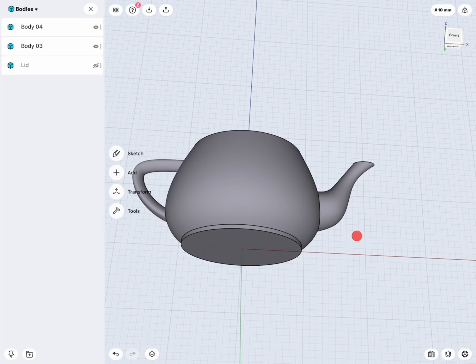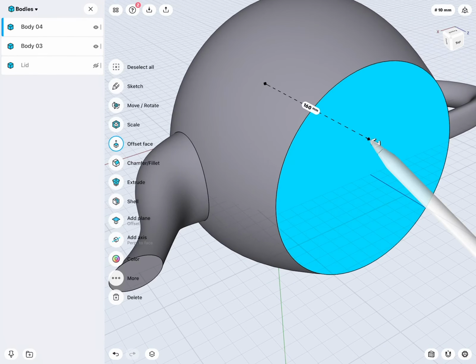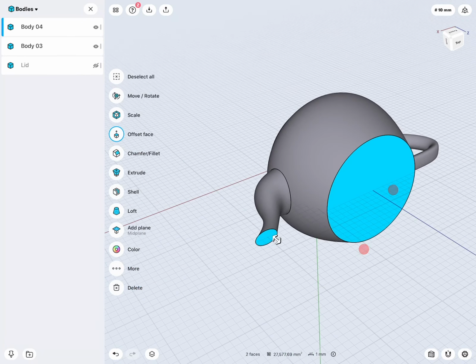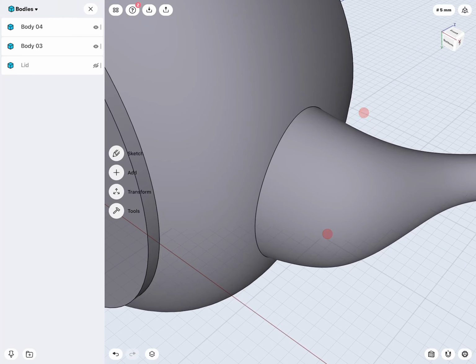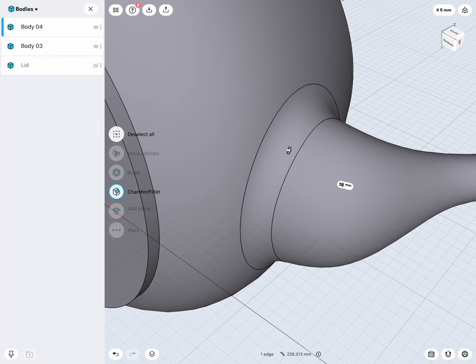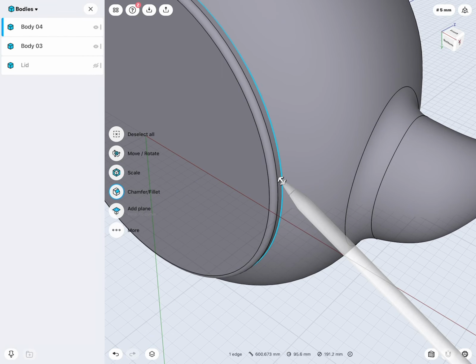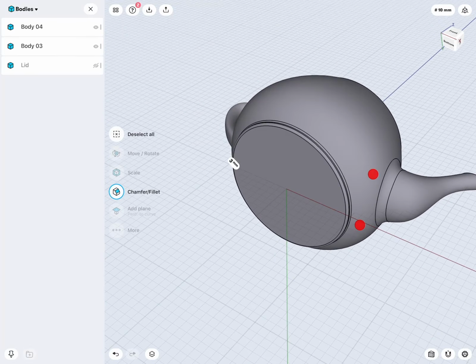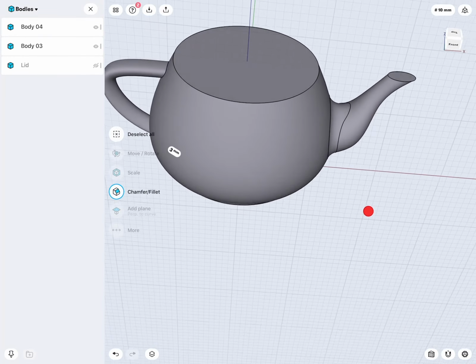And before I go and start shelling it, I will actually go ahead and add fillets now. So this is a very important step to understand. We do the filleting now at this point, not afterwards, because then I would fillet a shelled object. That's not really what I want. So this is all good.